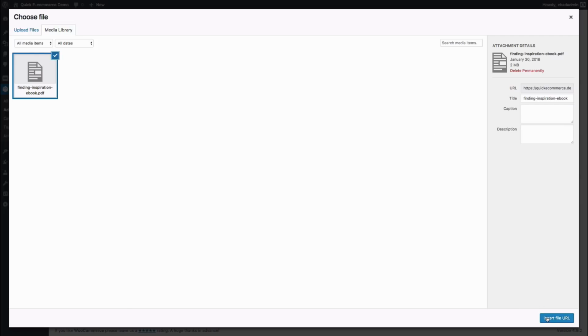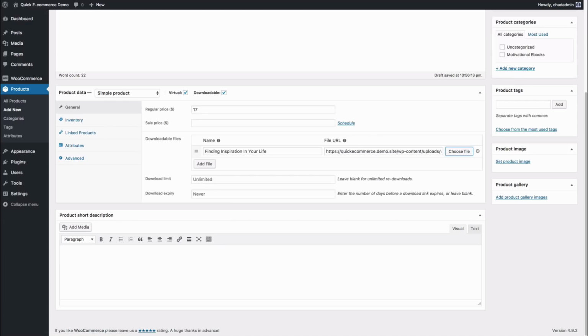And at the bottom right-hand corner, we have Insert File URL. I'm going to click on that. And now our PDF file is in our text box here. So that's it. We've now added our PDF. You can set a download limit if you want them to only be able to get it a few times and then it blocks them.